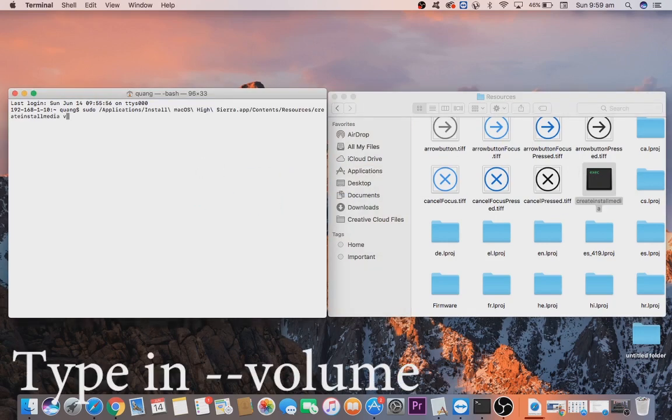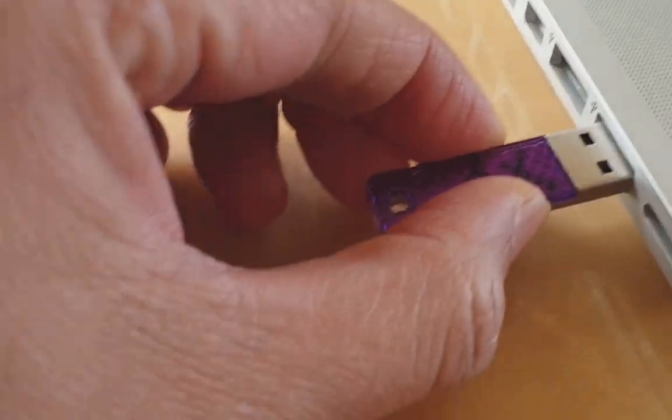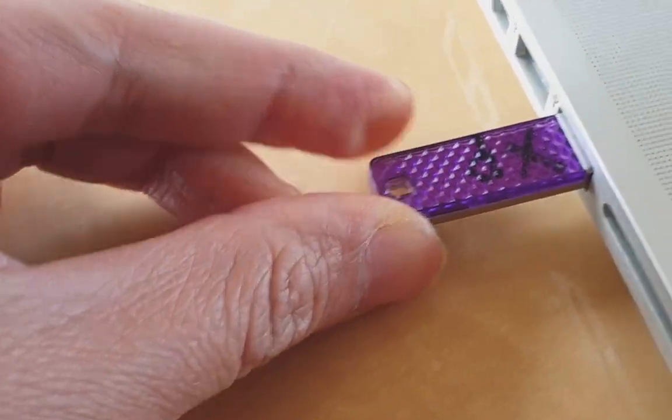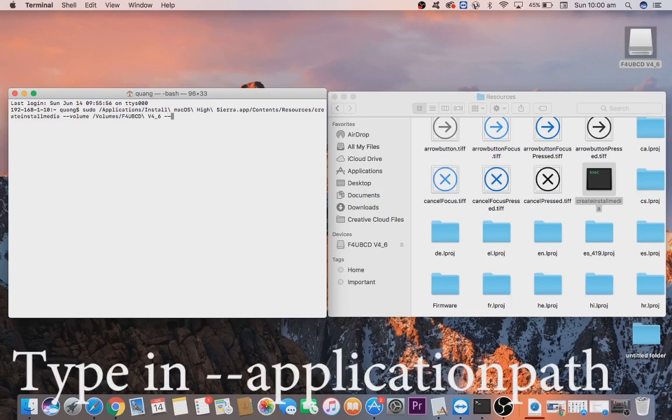Now in the terminal windows, we're going to type in dash dash volume space. Then now we're going to insert the USB drive into your computer or your laptop. Shortly it will appear on your laptop with a USB drive. Now we want to drag this USB drive into the terminal and that will automatically create the path first. Next, we're going to put in dash dash application path followed by a space.